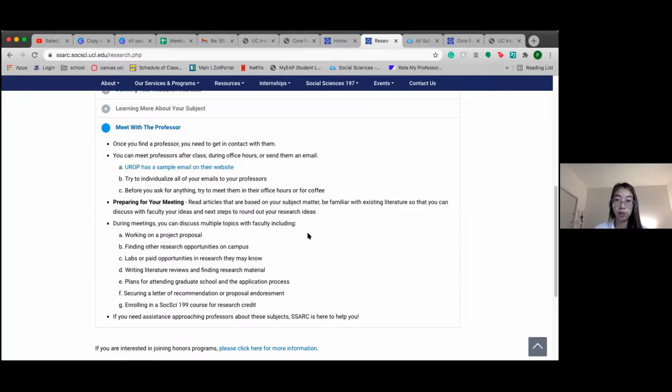You can also make it shorter if you want, and since now it's all remote, you can definitely ask for a Zoom meeting if you want to. That would definitely be possible, or during their office hours.